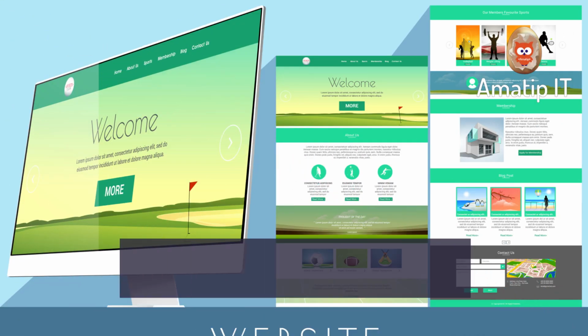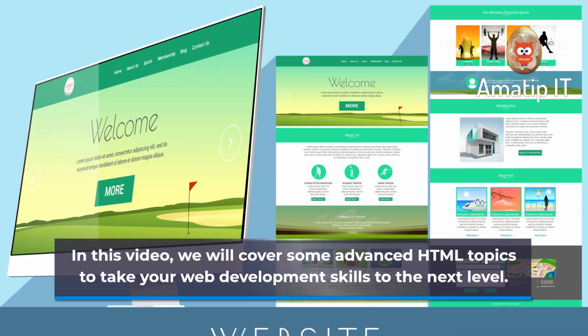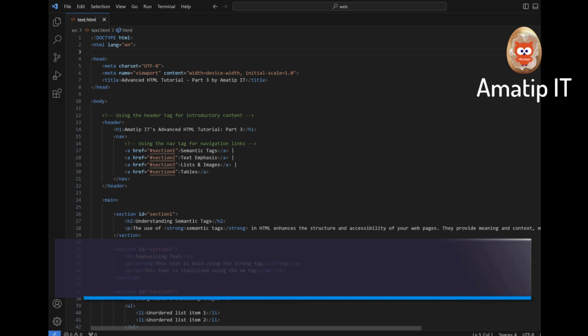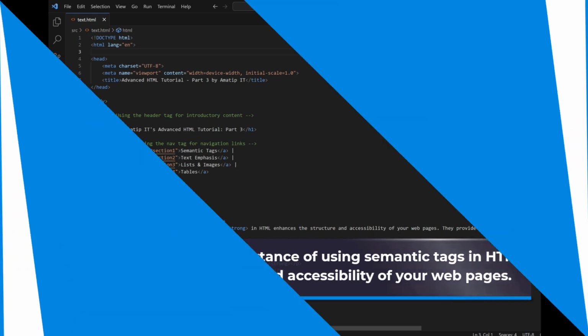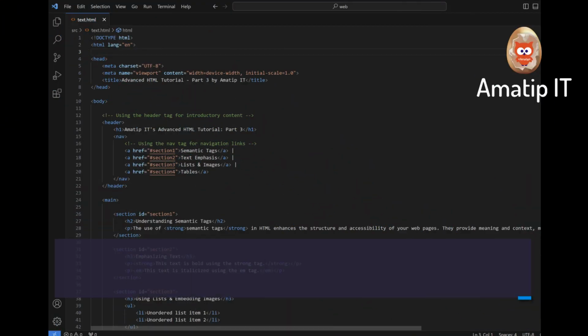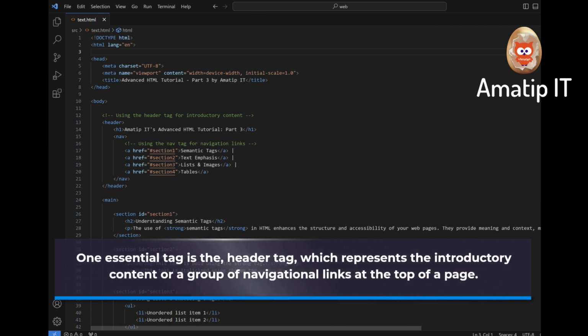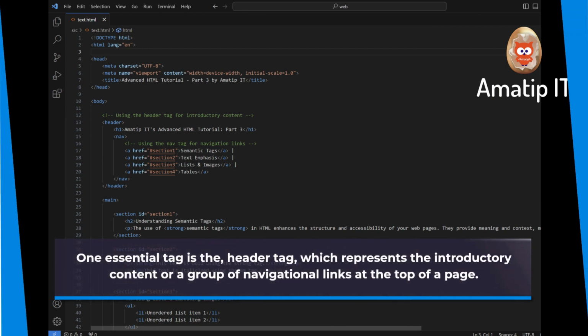In this video, we will cover some advanced HTML topics to take your web development skills to the next level. First, let's discuss the importance of using semantic tags in HTML to enhance the structure and accessibility of your web pages. One essential tag is the header tag, which represents the introductory content or a group of navigational links at the top of a page.